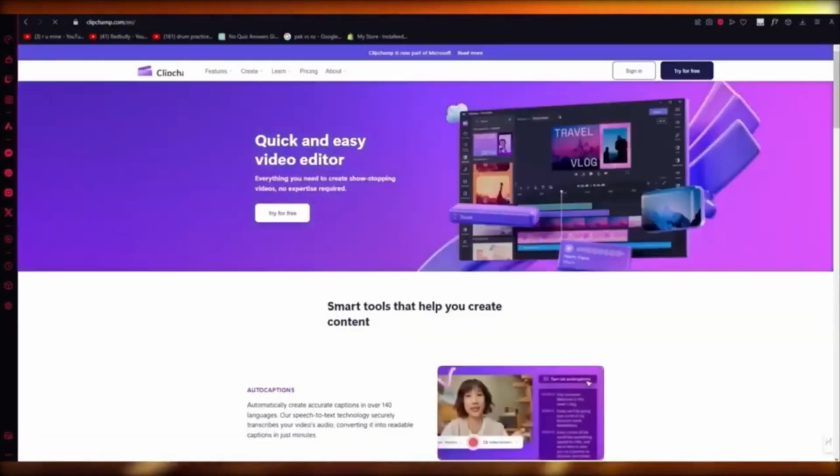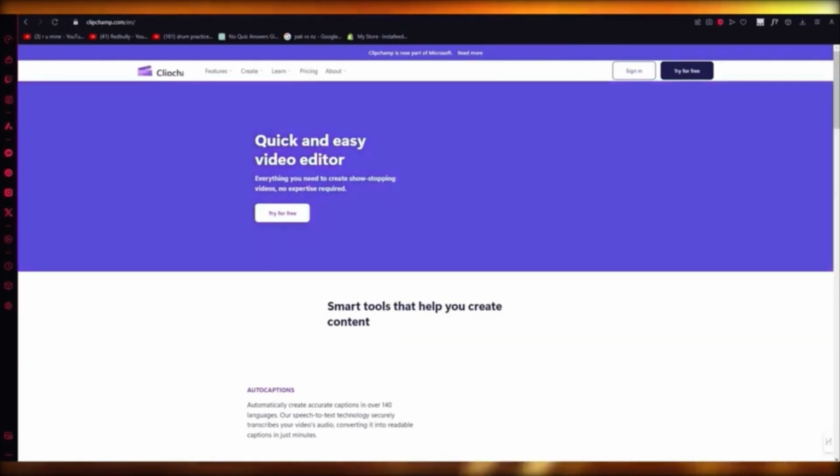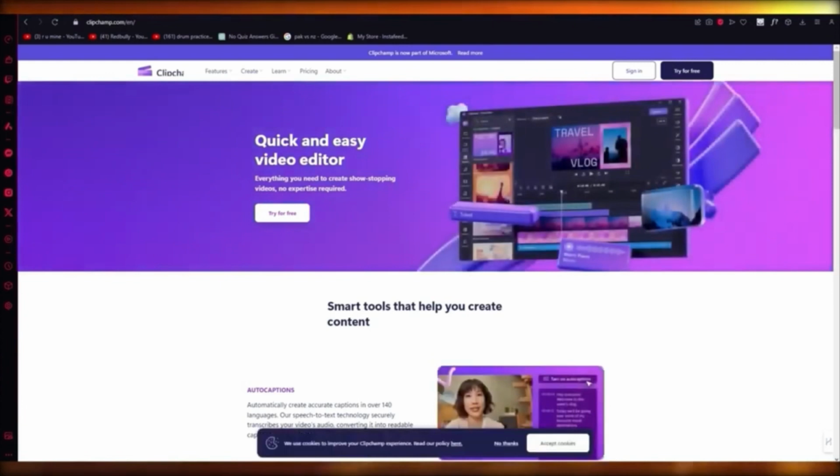I'm going to be quickly showing you Clipchamp and all the video editing tips and tricks that you need. Now, Clipchamp is basically a new software that was introduced by Microsoft. What Clipchamp does for you is make video editing a whole lot easier. There are a lot of editing tips and tricks that you can gain from Clipchamp.